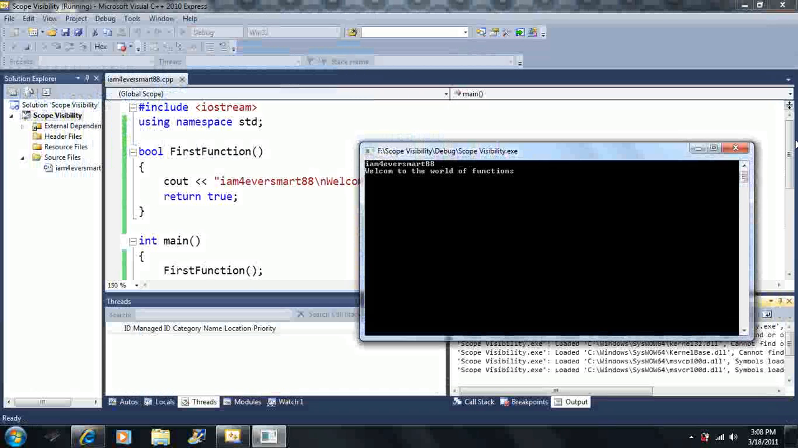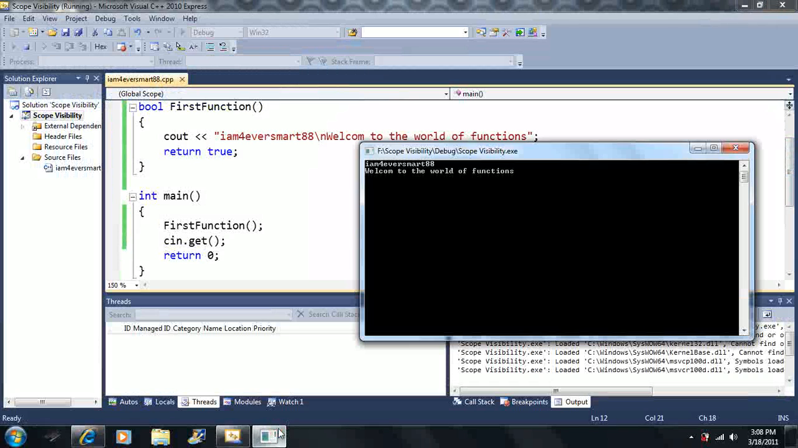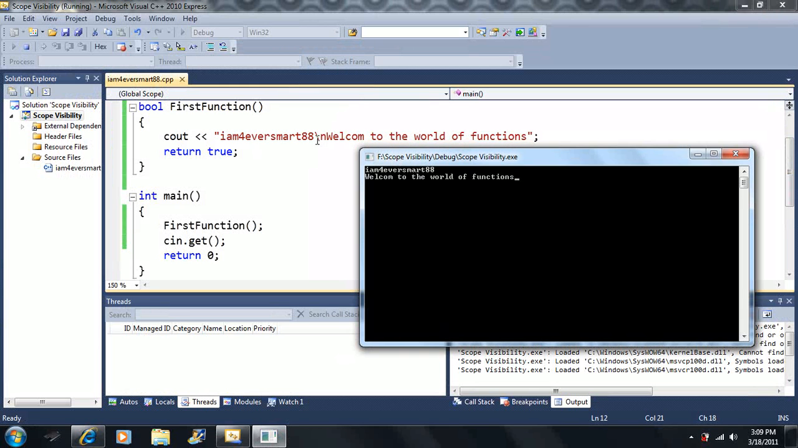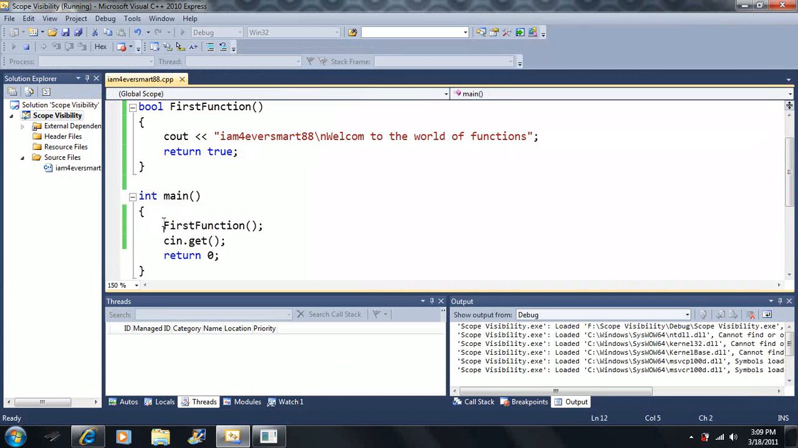So we have here, it says, I am forever smart, welcome to the world of functions here. Notice it's on two lines here, and we can see how this is the code here that printed off a new line after that. And once it hits the return statement here, so basically when I called this function here, it goes straight up to here, and then it executes everything inside that function here. And when it hits the return statement here, it breaks out of the function and goes back into the main function here. That's how it works. So it went back into the function that it was called in. In this case, it was the main function.